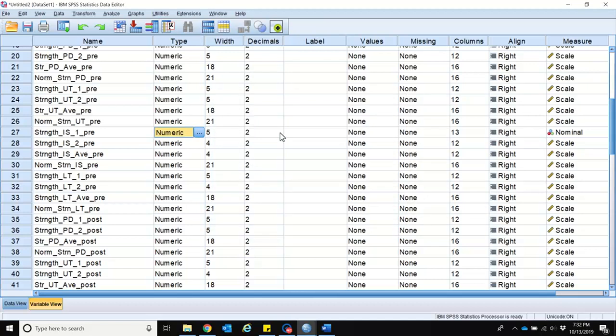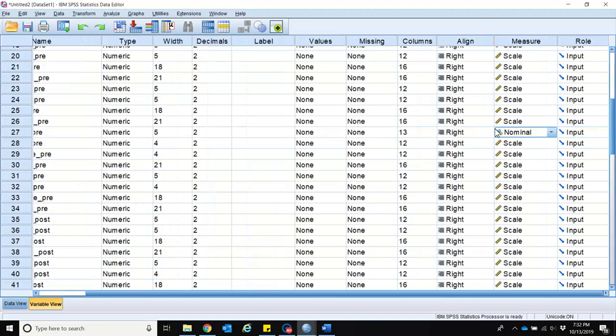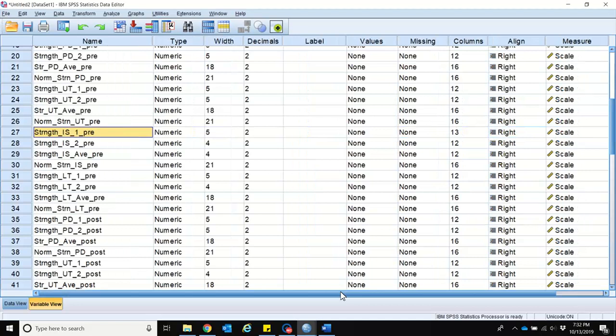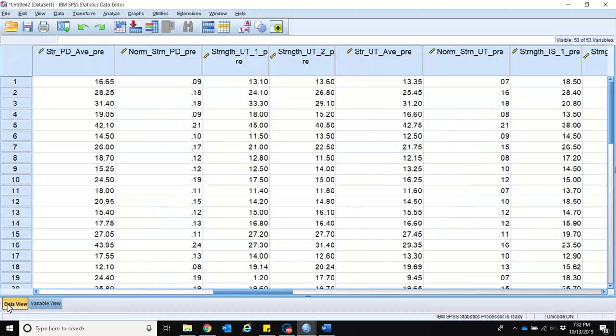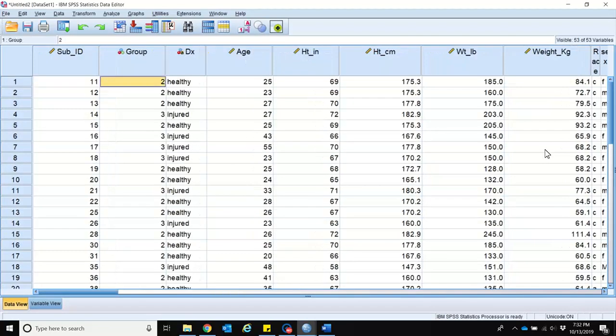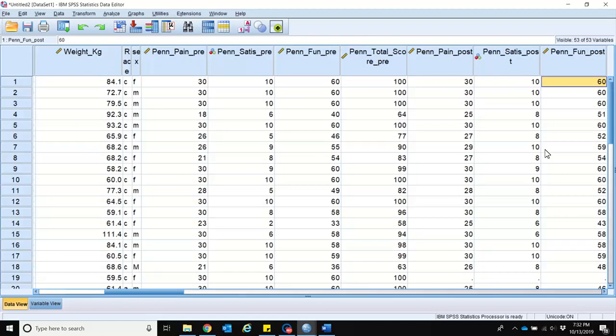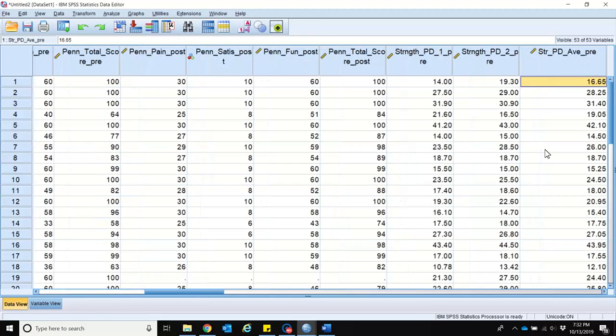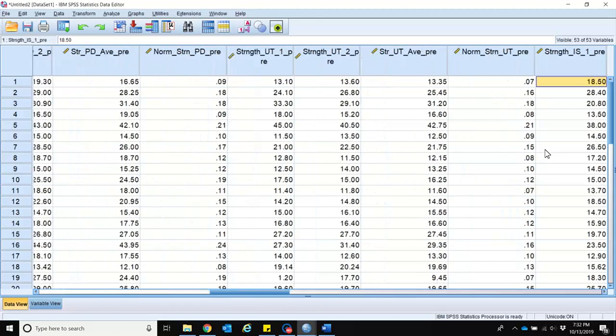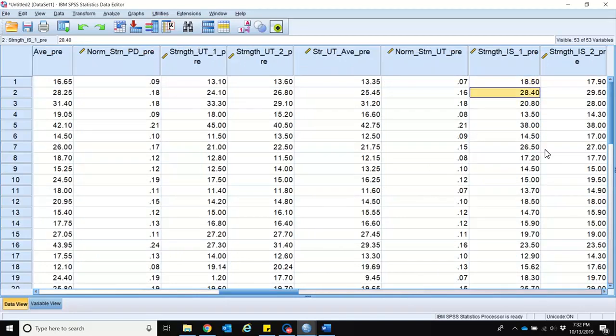And so now it defaults to that. And then I have to go over here, change this from nominal, and make this scale or numeric data. And hopefully, on strength infraspinatus trial 1, we have numeric data with 2 decimal points. And it did. Perfect. So now that looks exactly the way it should. As we go back over, here's infraspinatus pre, and you have all your pretty numbers the way you want them.